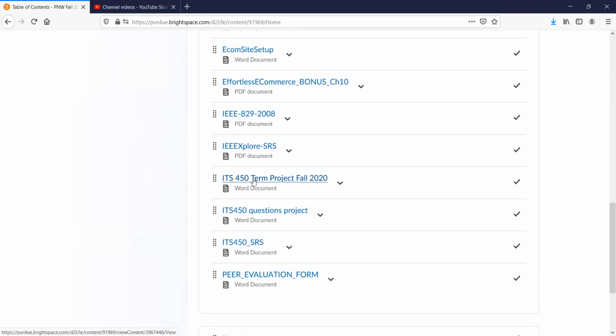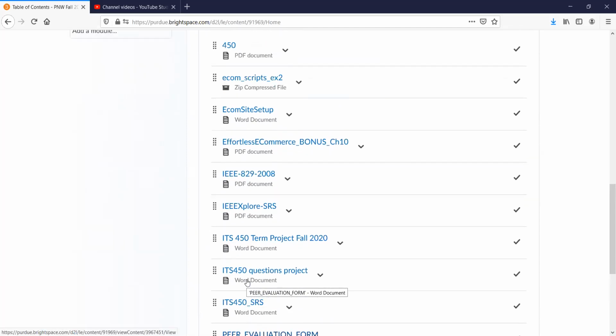This is just a description of the project. Read through that. Questions: this is something that you don't have to do immediately, but eventually at the end, you have to make sure you've answered all of these questions. This document, the SRS, is basically the template that you should use for your report. The peer evaluation is what you fill out at the end of the semester.